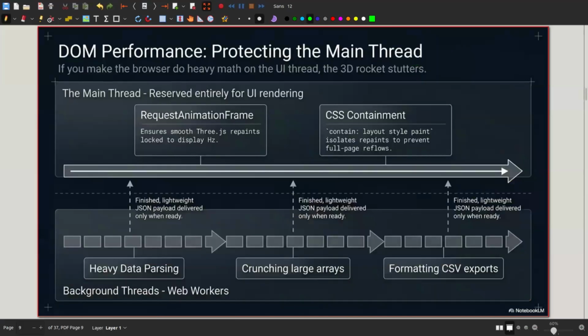DOM performance, protecting the main thread. Now I want to know how many of you are familiar with DOM. How many of you are familiar with JavaScript? No, yes, no, no. Document Object Model, great. Amit knows. So there are more no's. What should I do?